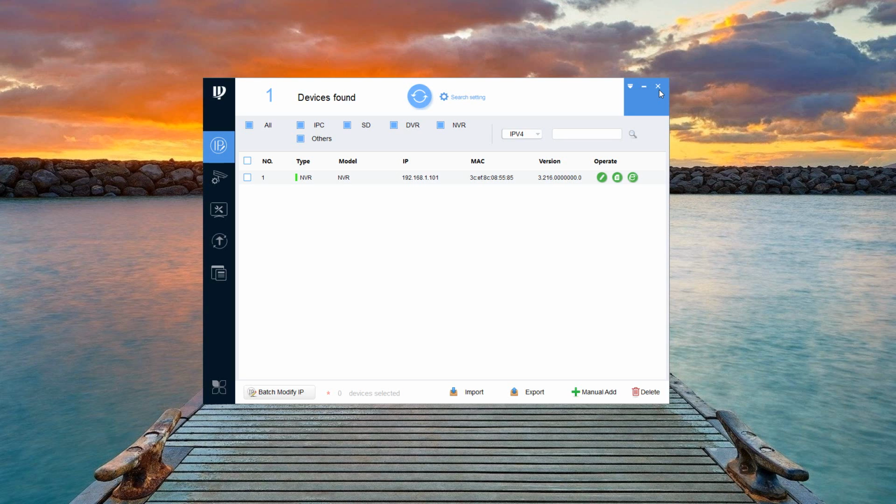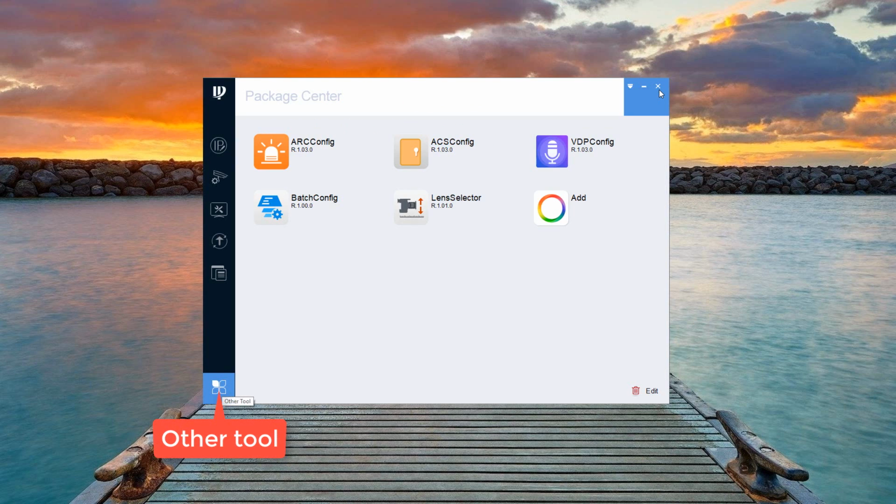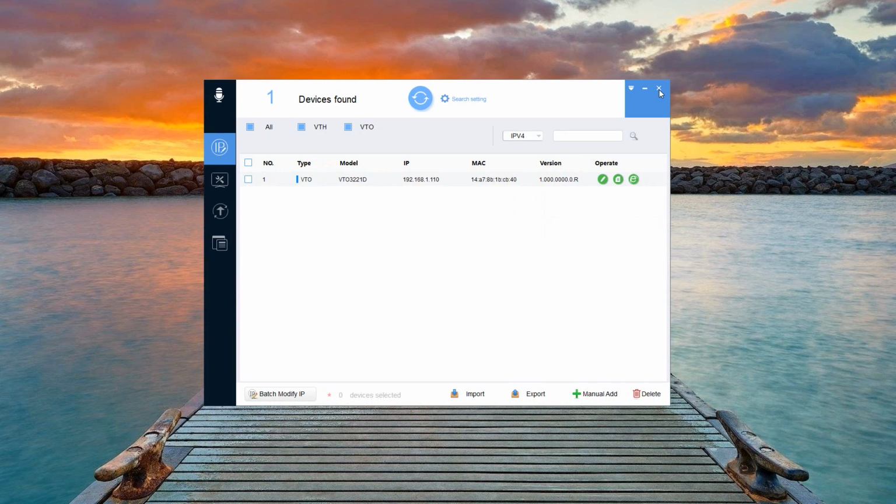But now we're going to go down here to the icon on the bottom left. We're going to click that. It's going to bring us to this package center here. We're going to click VDPConfig. That's going to bring us to the config tool for the intercoms themselves. So as you can see, we have the VTO or intercom pulled up here.